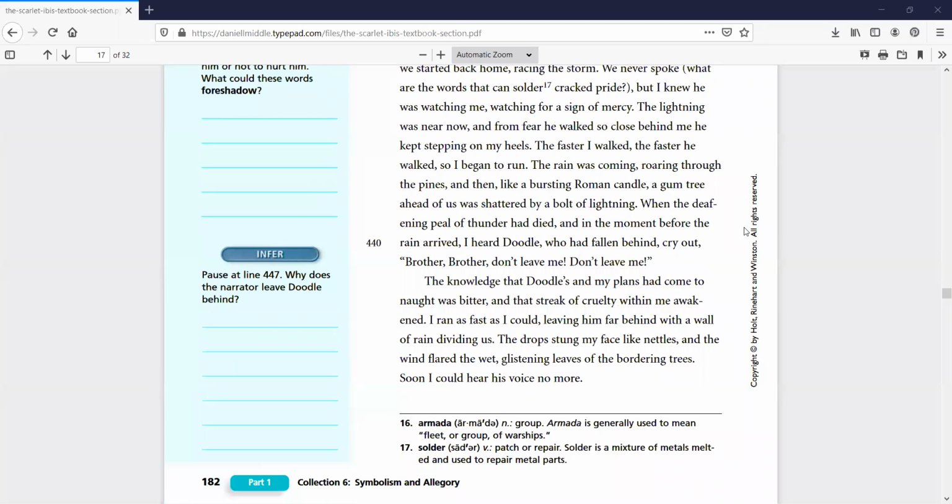The rain was coming, roaring through the pines. And then, like a bursting Roman candle, a gum tree ahead of us was shattered by a bolt of lightning. When the deafening peal of thunder had died, and in the moment before the rain arrived, I heard Doodle, who had fallen behind, cry out, "Brother, brother, don't leave me, don't leave me." The knowledge that Doodle's and my plans had come to naught was bitter, and that streak of cruelty within me awakened.